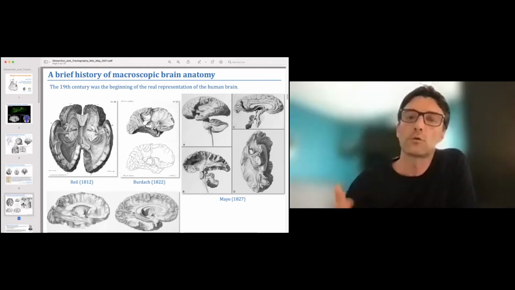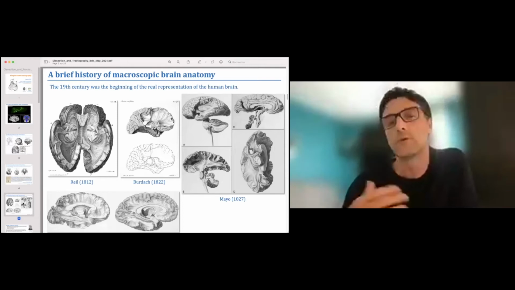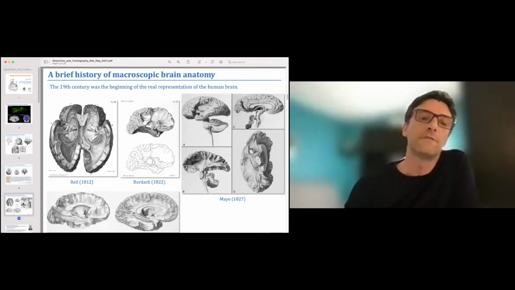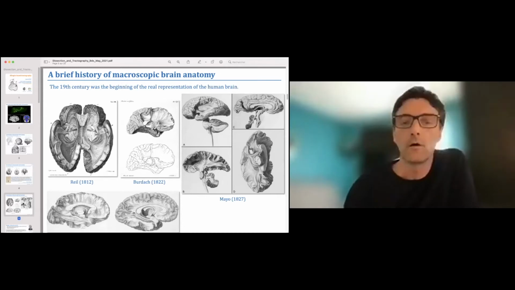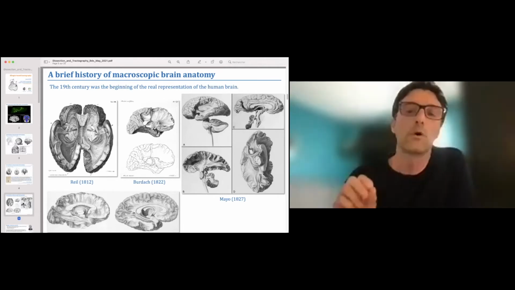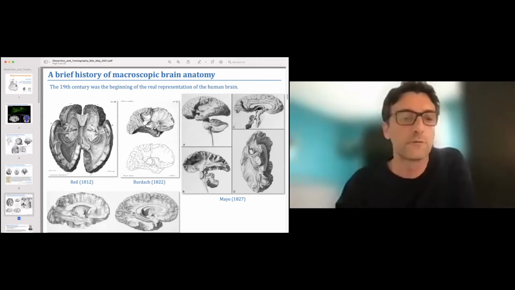Of course, in the 19th century, we get a very beautiful representation of these different bundles that have been defined by Reil, Burdach or others. But at that moment, the dissection technique was still very hard, and it was difficult to get a good representation of the different bundles.